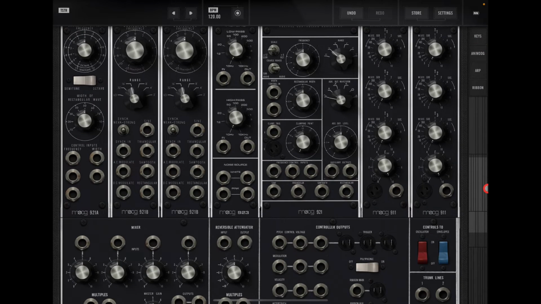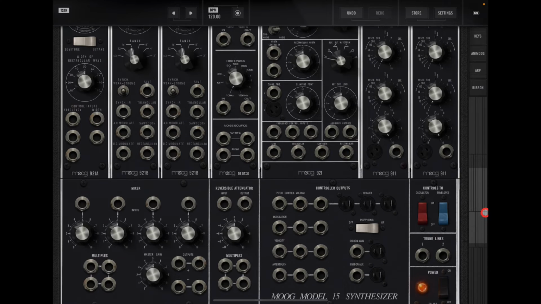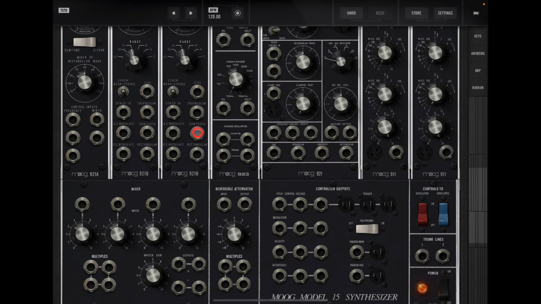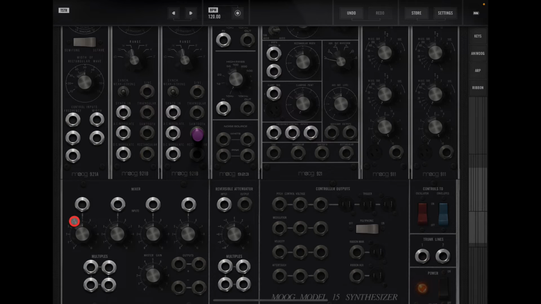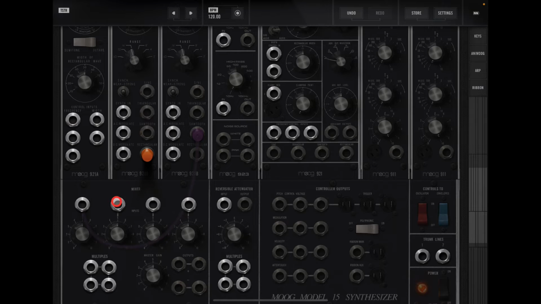Right, okay, I'm going to do a new preset. And this time we're going to have a look at the fixed filter bank. Fixed filter bank is absolutely brilliant, okay? I mean, it really is very cool. Again, we'll take something straightforward. We'll use our sawtooth in here and our rectangle in here.